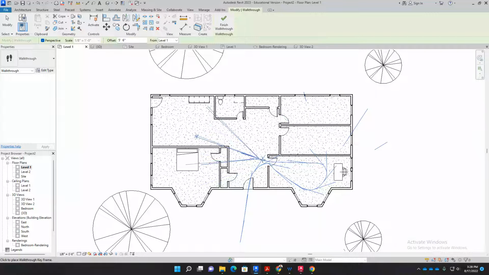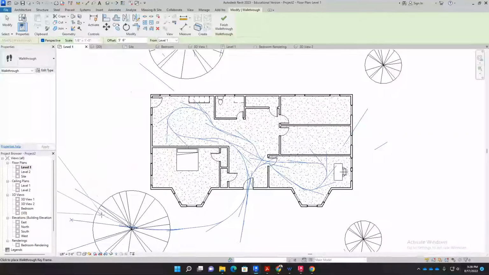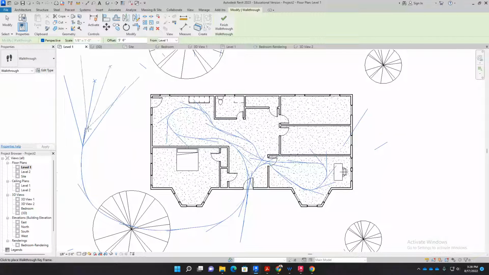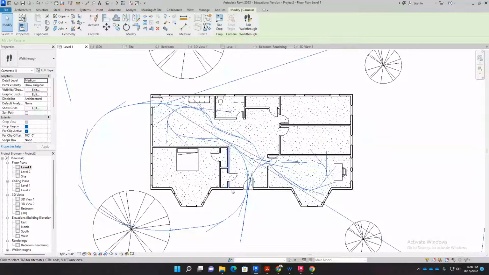And then let's say I walk over here by the kitchen, looking this way around through the kitchen, and then out the front door. And then let's just say maybe I walk all the way around and then come back in through the back door and right there. And then I click finish walkthrough. Okay, so that's the walkthrough that we generate.